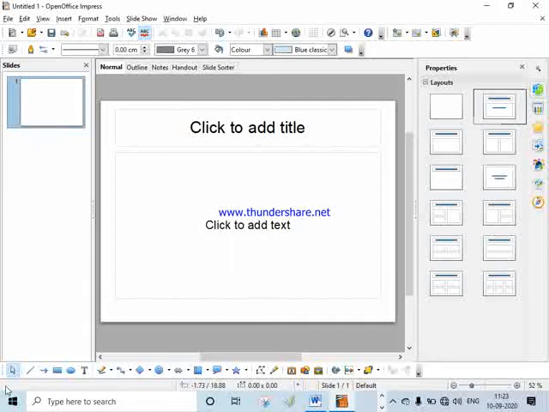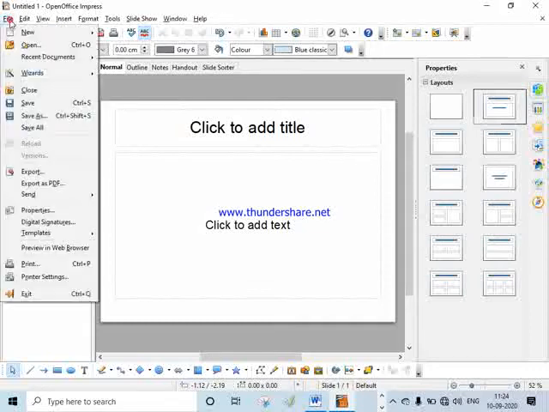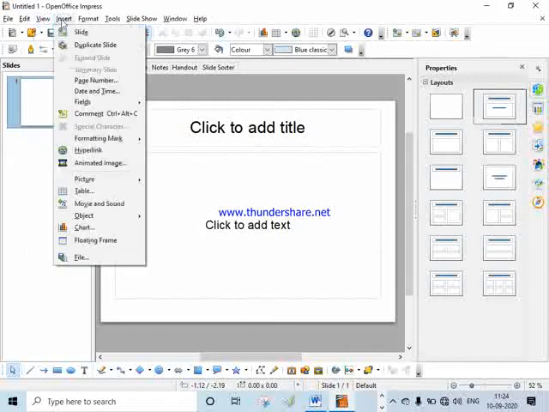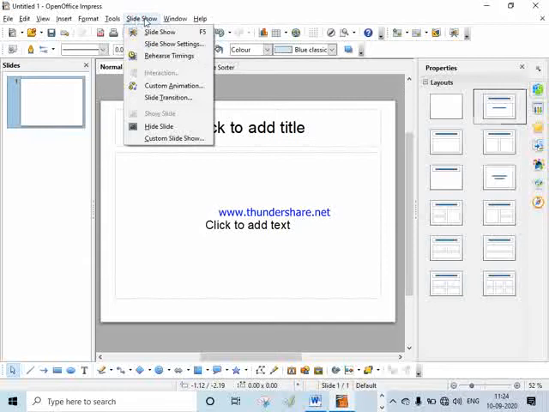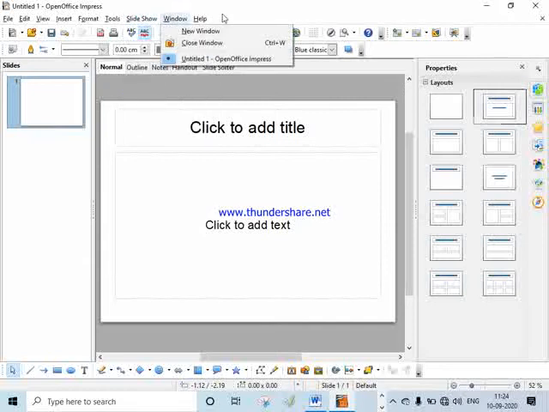Okay, these are drawing tools, at the bottom, and these are the control tools, toolbars. This is your menu bar. See, these are the menus available at the top of the Impress window.